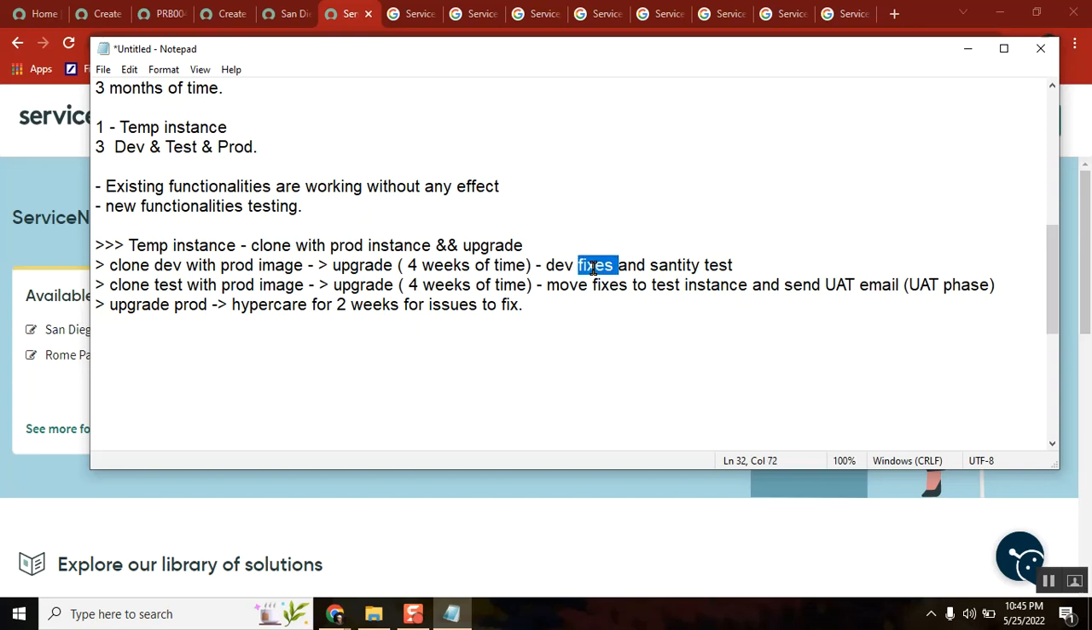We will create an update set, and we will capture all the findings and issues in this update set. We will also test this sanity test in dev. One important thing: during these 4 weeks, the actual general developments, we will say dev is on freeze.